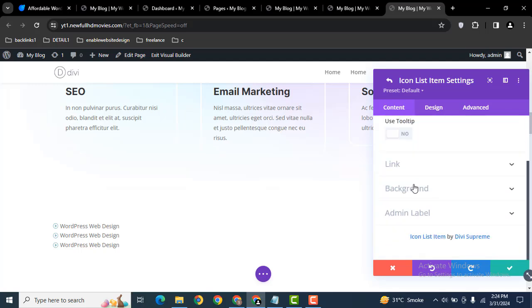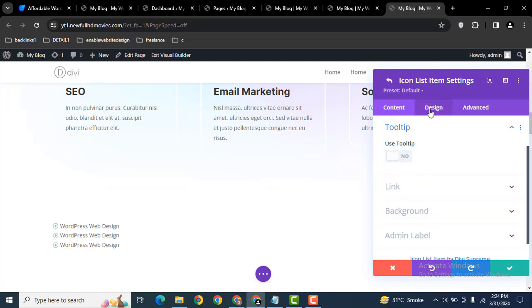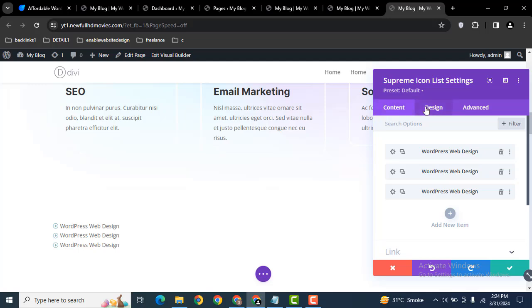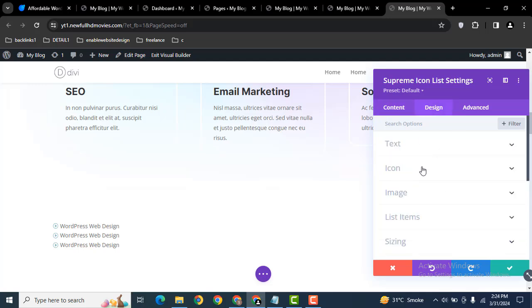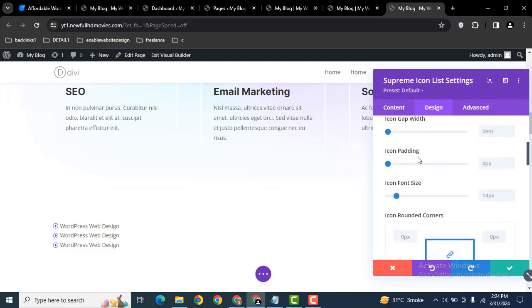Then below that, tooltip options. Whatever text you want to add, you can easily do that. Then go to the design tab. Okay, in the design tab here you can see icon. Now we can easily change the icon color, then the icon background color, then the icon gap. So these are various options.